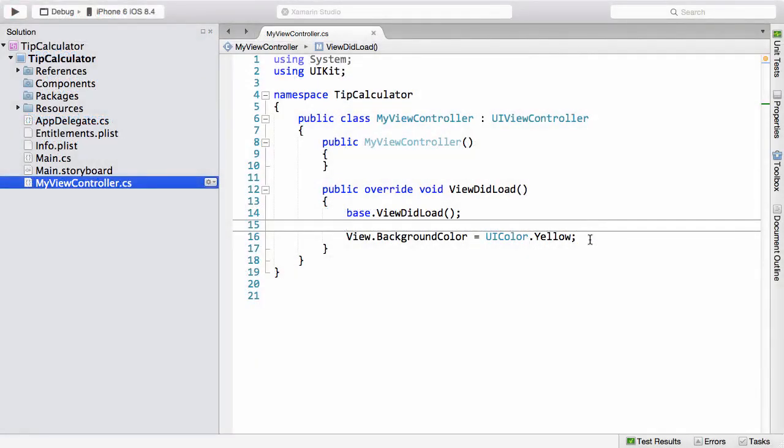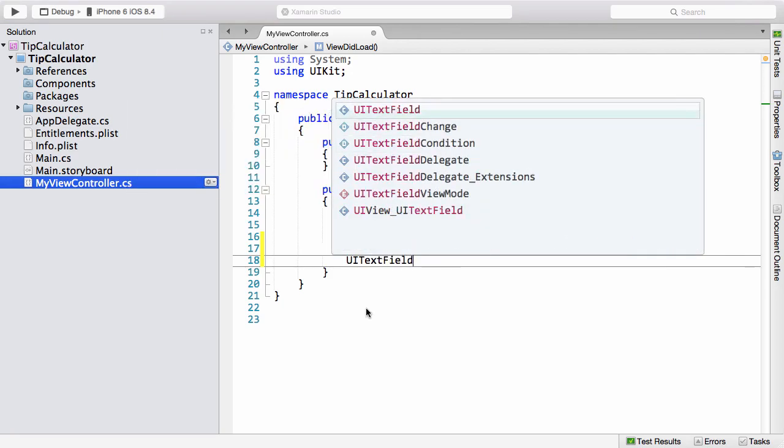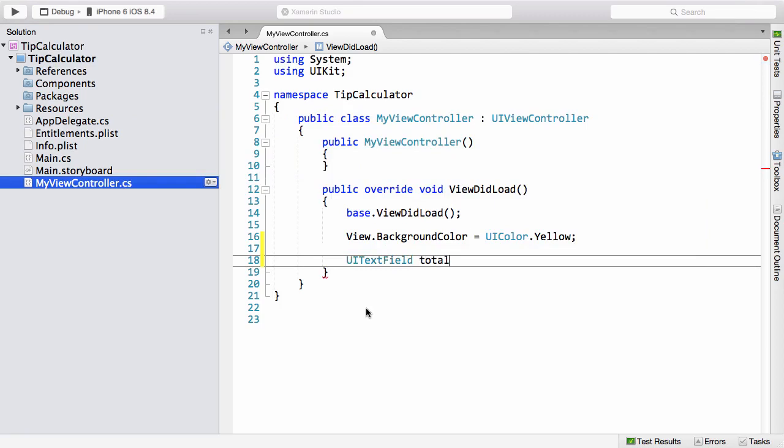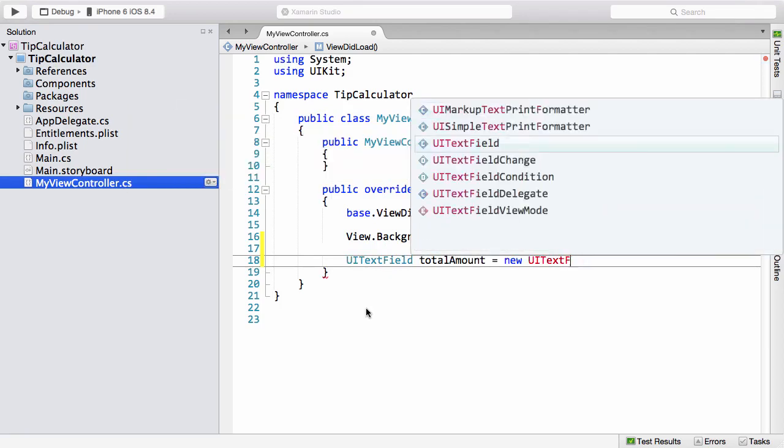So here I am in our view controller, and this is exactly where I'm going to add my controls. ViewDidLoad's a great place to initialize the view and add whatever things you need to be able to get the screen looking the way you want it to before it's displayed the first time. We want to add our 3 elements in here, the UI text field, the UI button, and our UI label. So let's start with the UI text field. I'm going to create a new UI text field. We'll call it total amount.